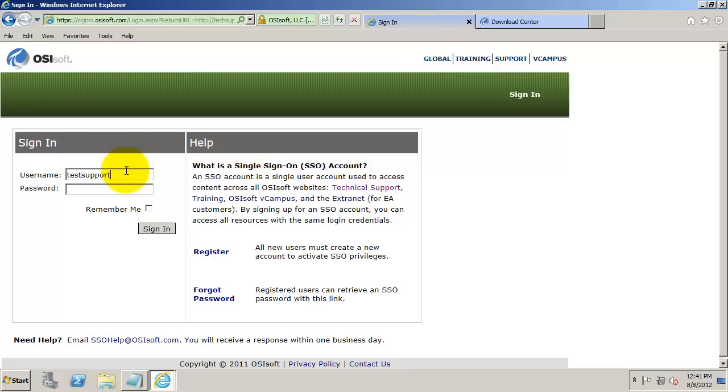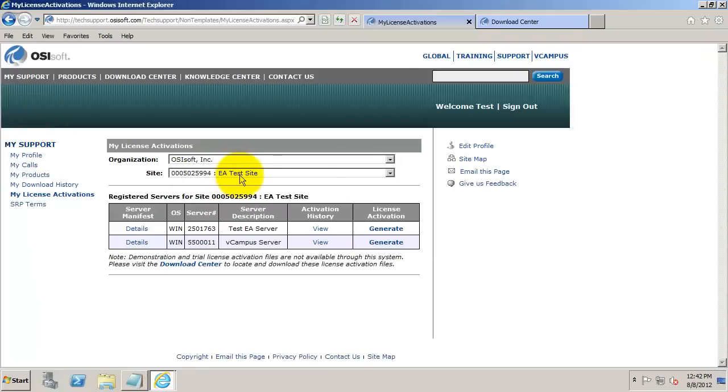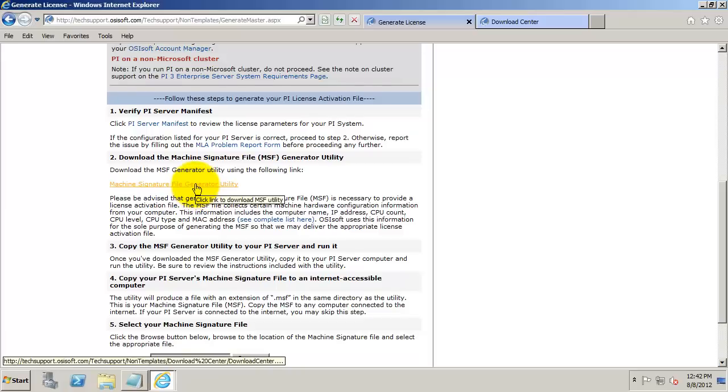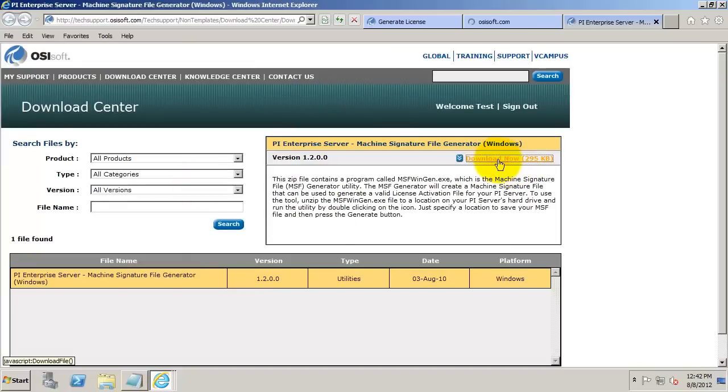And once you've signed in, you're going to go to My Support and go to My License Activations. It's going to show you from there the sites that your account can reach. So you'll be associated with your company, and then underneath there may be several sites. Pick the right site, select the server that you want to get a license file for, and you'll need to download the license file generator utility.